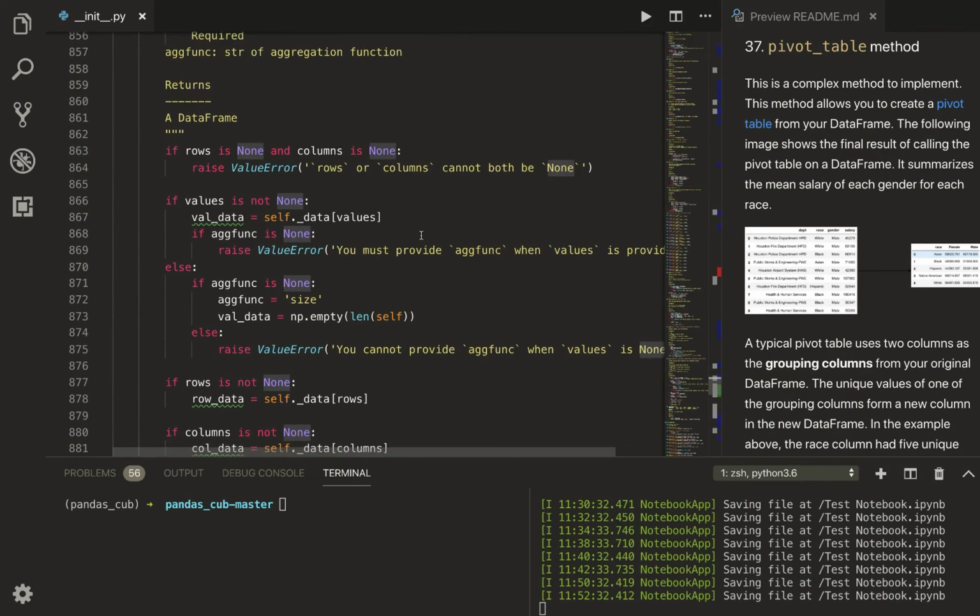So this code does two things. Number one, it extracts the data into NumPy arrays. So it gets the NumPy arrays out of our data dictionary. And number two, it determines what type of pivot we're doing. Are we doing just rows? Are we doing just columns? Or are we doing rows and columns? So there's three possibilities that we're doing.